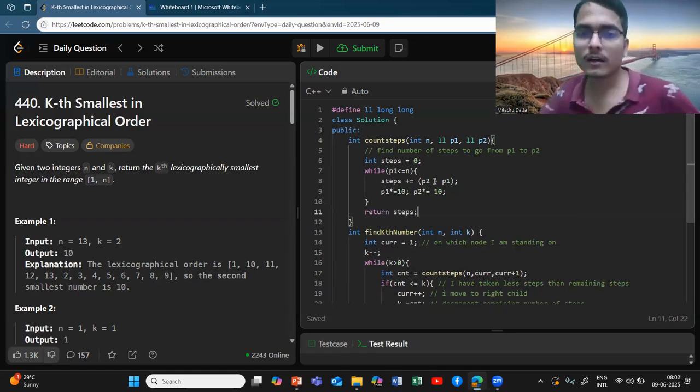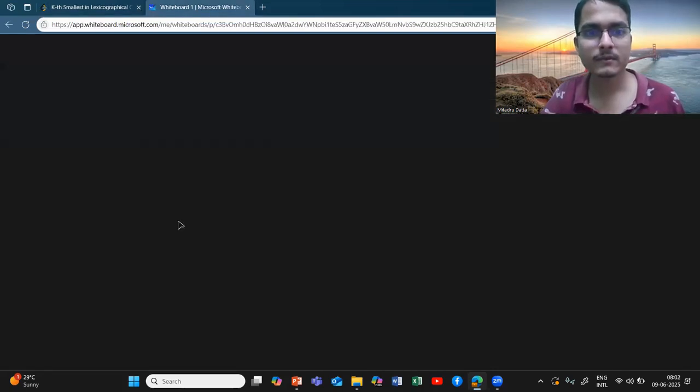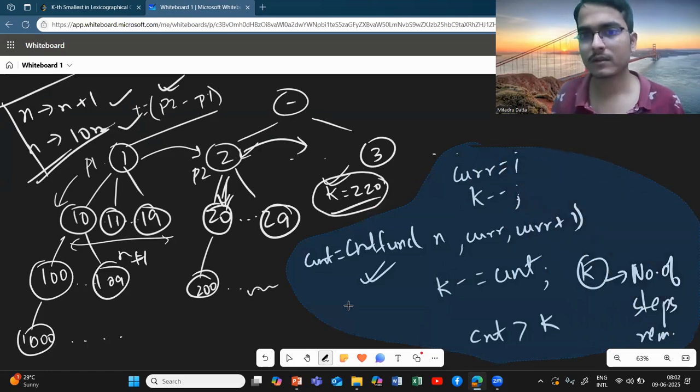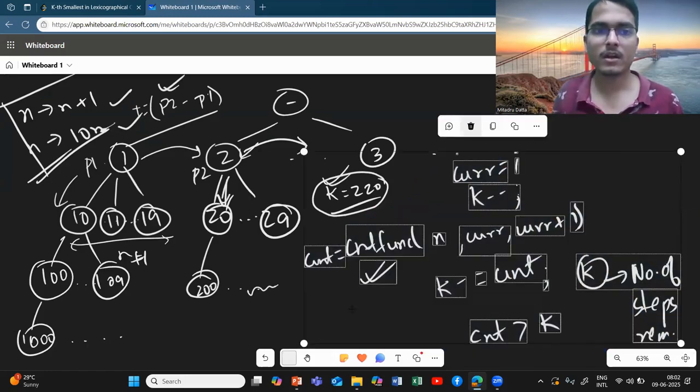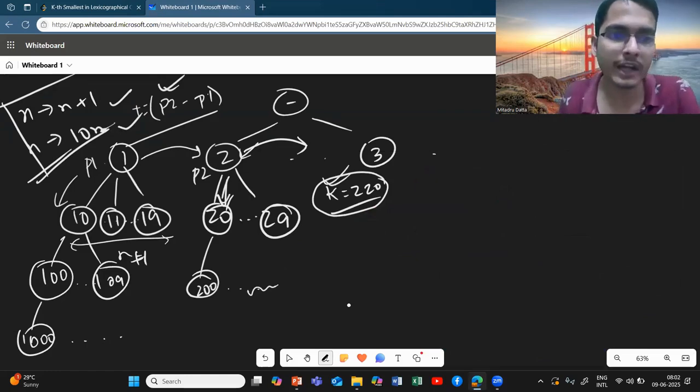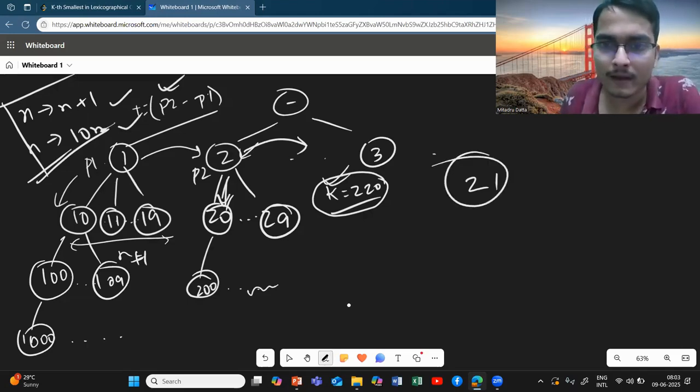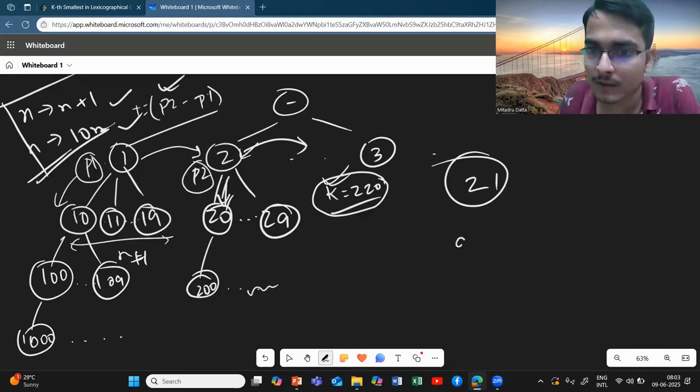So how exactly is this working? How exactly will this count function work? You see, the number of steps you need to take from 1 to 2. Let's say you have something like 21. You initialize P1 as 1 and P2 as 2. Now you do answer plus equal to P2 minus P1.